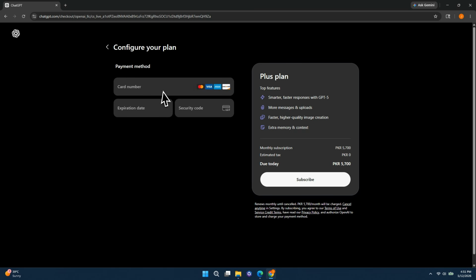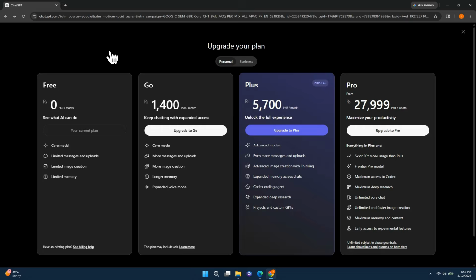During activation, you may be asked to enter payment information even though the trial itself is free. This is typically required so the subscription can continue automatically after the trial ends unless you cancel it beforehand. While using the trial, you can access the premium features included with ChatGPT Plus.